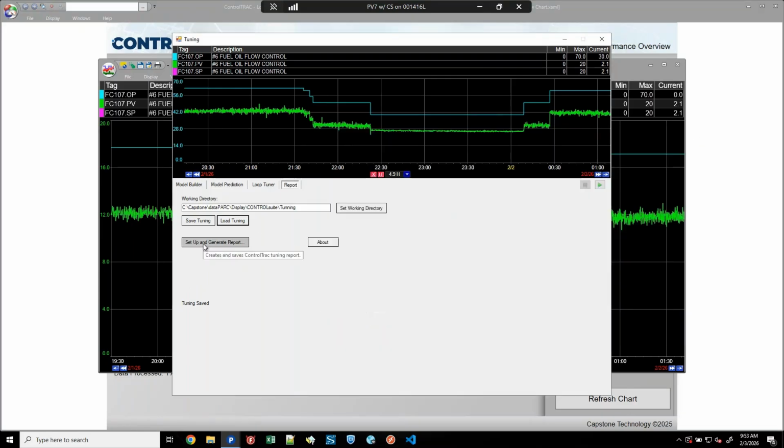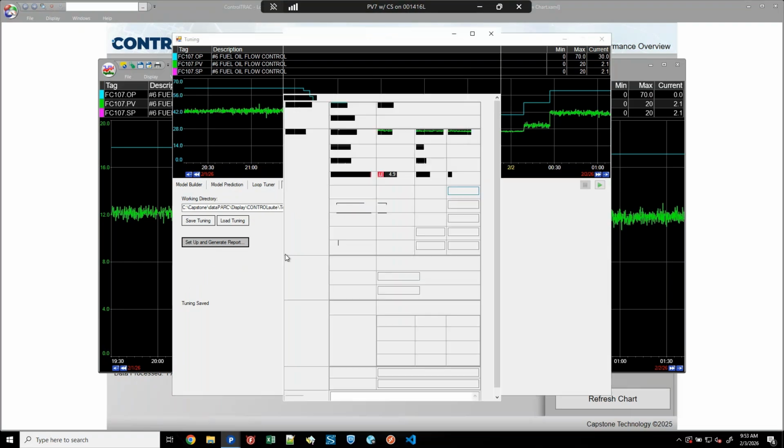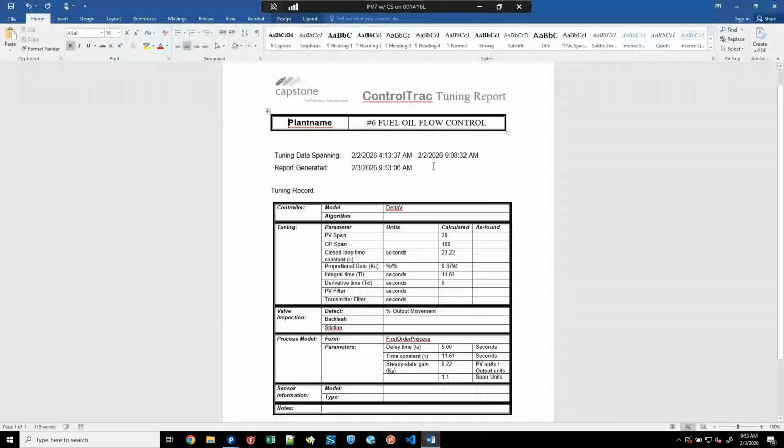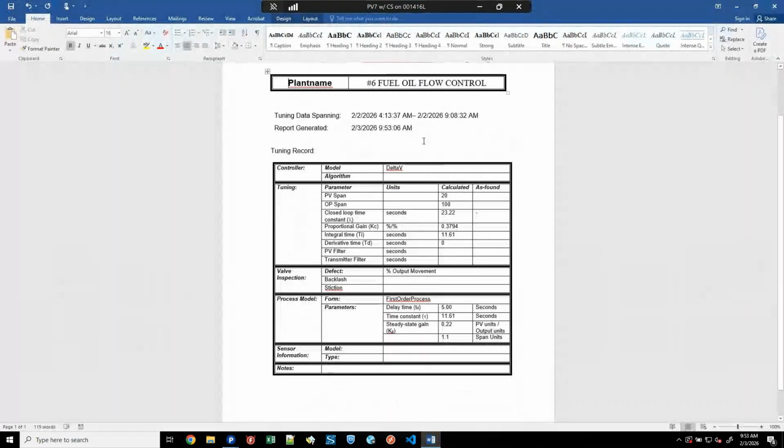And then finally, you can set up and generate reports. What this does is it's going to open up a Word document. You can make any modifications you need to that Word document, put any notes down to why you're tuning this loop, and then save that Word document. So we can see here, we used the model Delta V. This is our calculated PI. We have a P of 0.37, an I of 11.